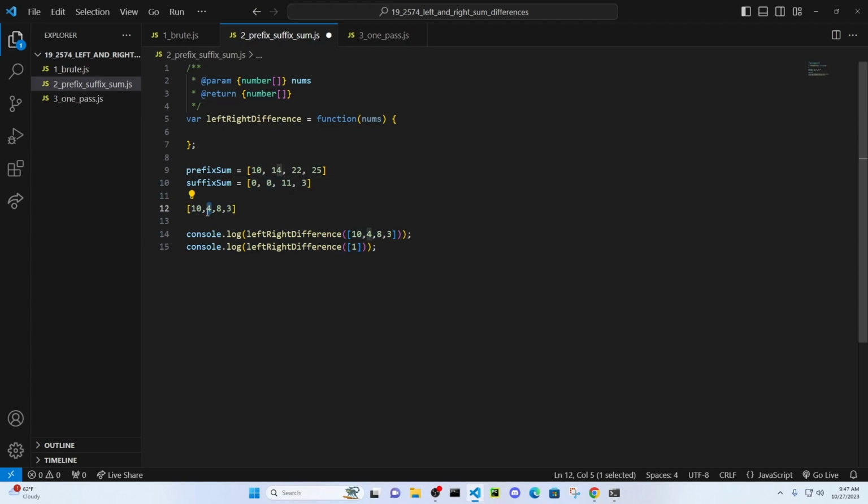Then we're going to move to the 4. We're going to take nums[i]. We're going to add it to suffix sum[i + 1], which is going to give us 15. Then we're going to iterate to the left to our last element. And we're going to add nums[i] to suffix sum[i + 1], which is 25.